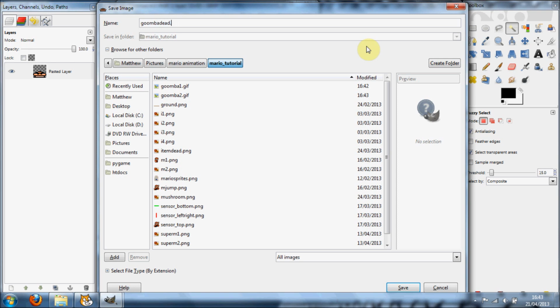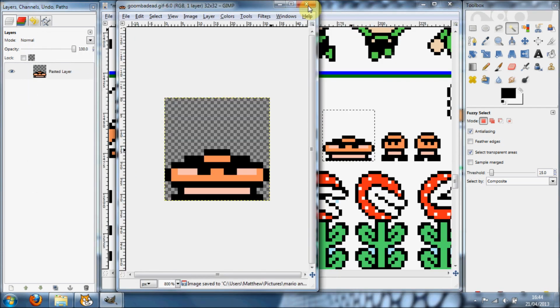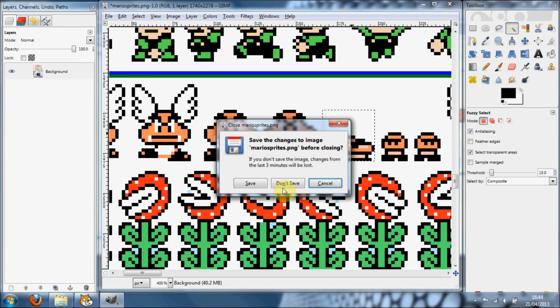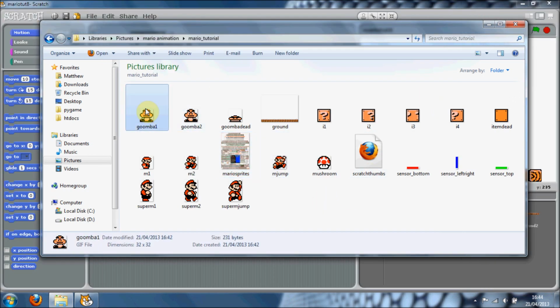There's no point being macabre about it. Never mind. Export, save, and just close down Gimp. And now we will have our three images.